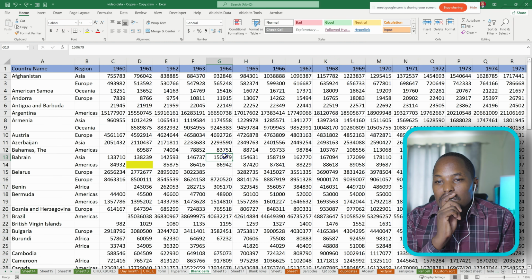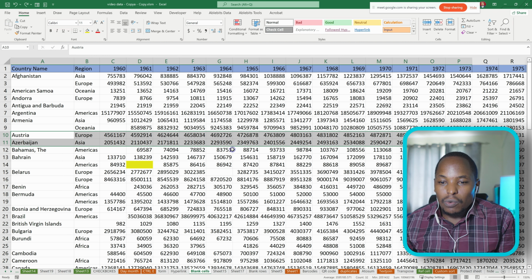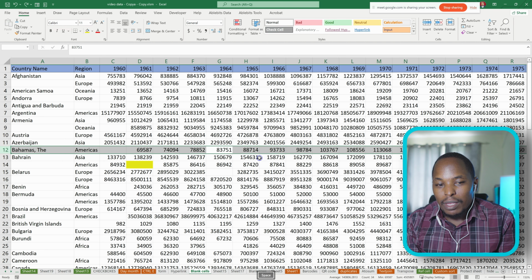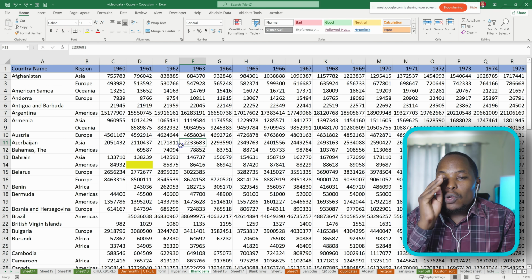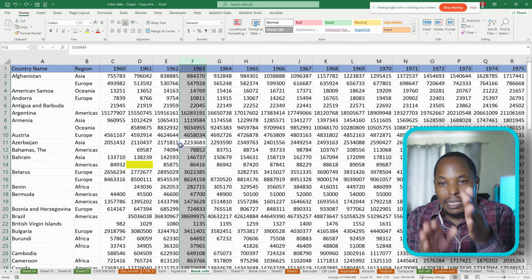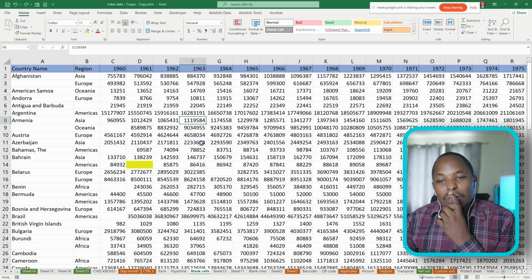Now I want to select the row. The row is this one. I want to highlight everything all the way up to the end. So what you need to do, just press shift then space bar. It will highlight that row all the way up to the end. If you want to select only the column, you just press Control space bar to highlight the whole of that column.